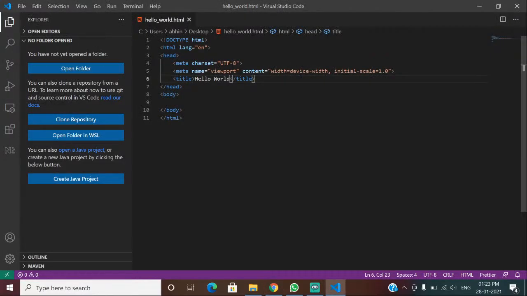So now, the body tag. The body tag is usually used to describe or write the main content of our page. You can also use the main tag here.